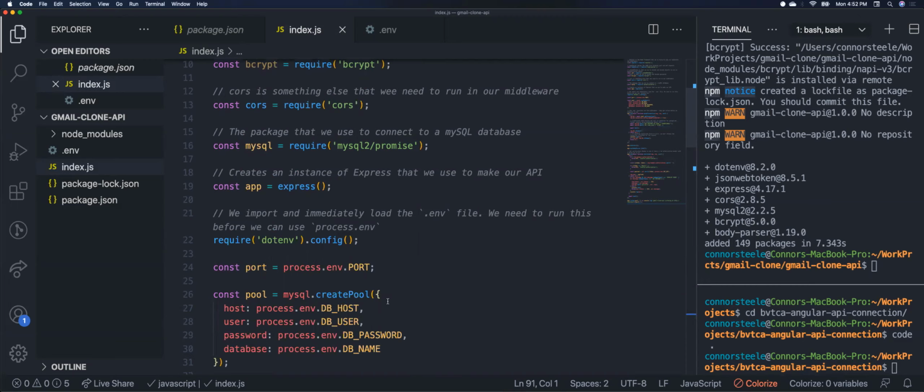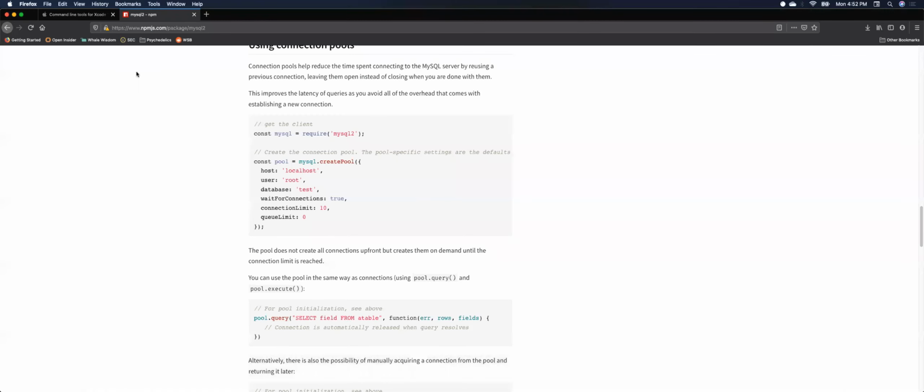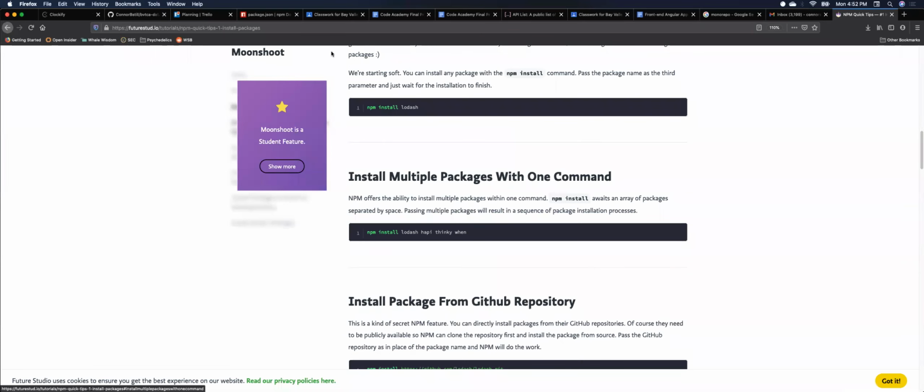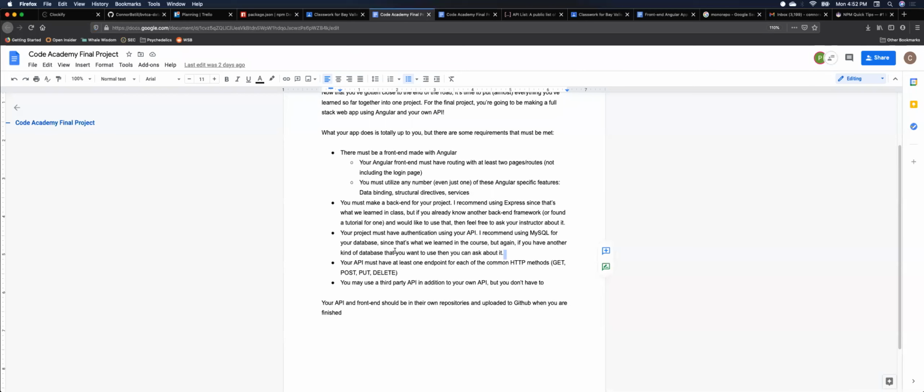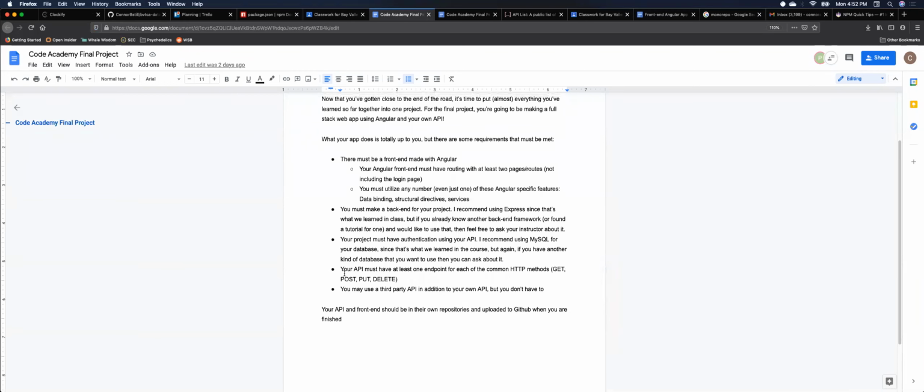Okay, so now let's start. Let's see. One of the requirements that I made for the final project. Did I close everything? It must have get, post, put, and delete endpoints in your API.